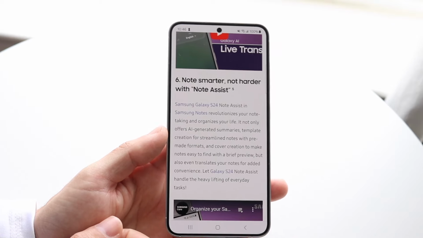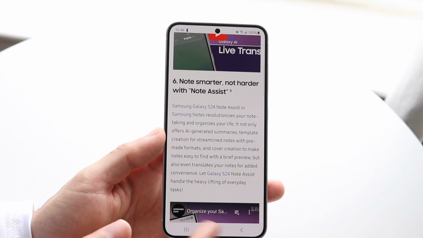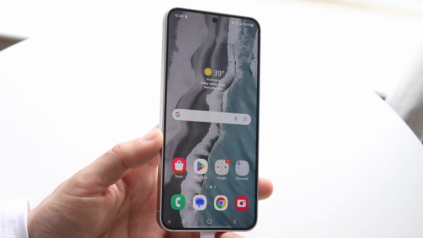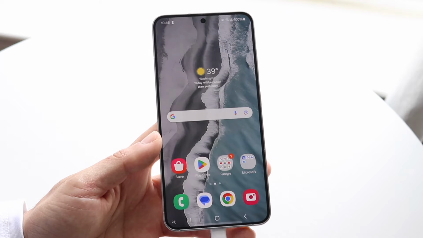And the note assistant application also got some improvements here within Galaxy AI as well. So as you use your phone, you'll just run into these features as you run through them. And that's another really cool thing going on for our Android devices. So that's basically how to use Galaxy AI on your Galaxy phone.